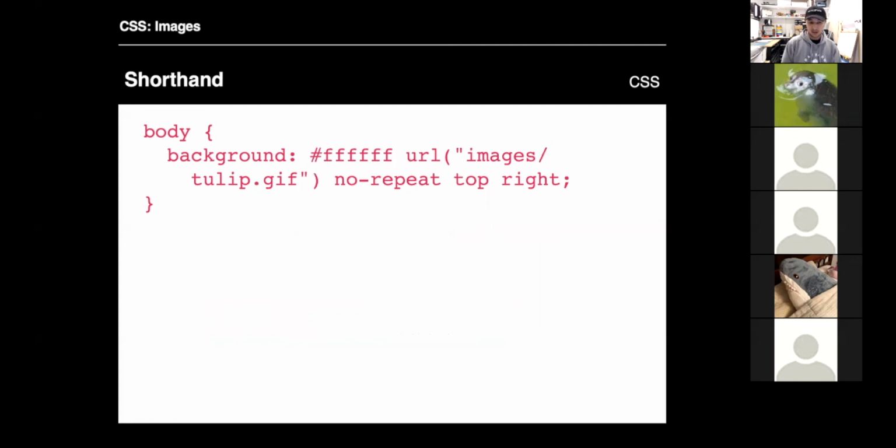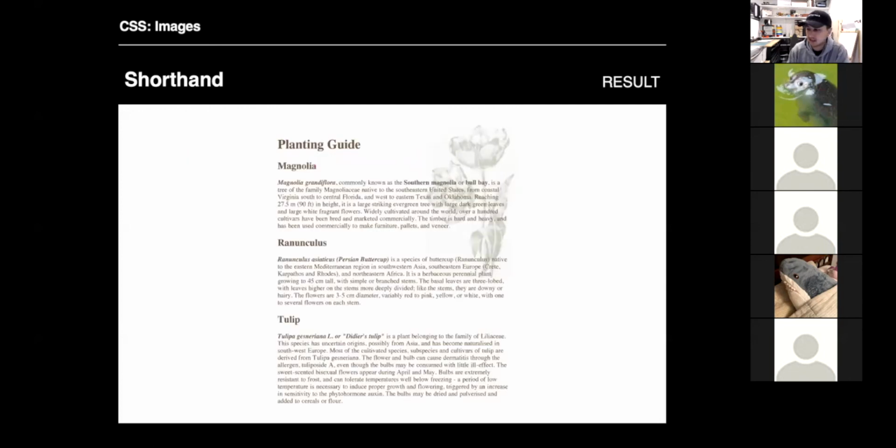And just like with some other declarations, you can do shorthand. So instead of doing like background image and background repeat and background color, you could say just background, pass a color, pass an image, say repeats or no repeats, and then pass the position, so top right. So this is just shorthand to do something that you would normally do in like 5 or 6 lines of CSS. And this is what it looks like.